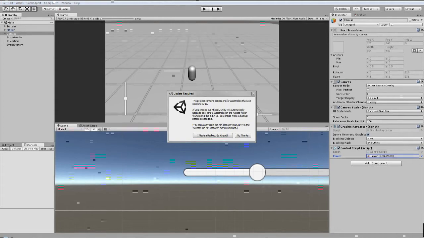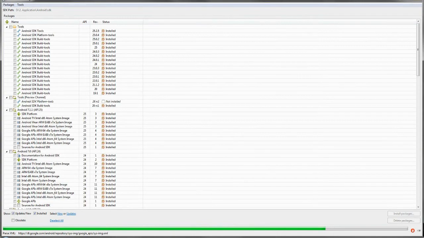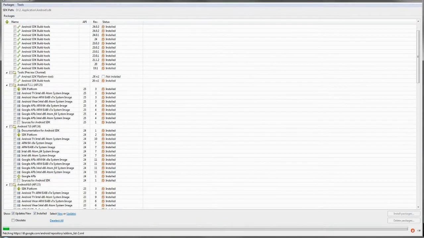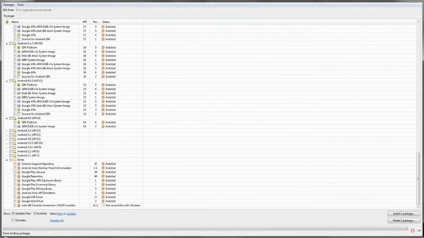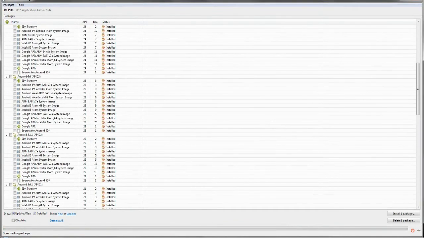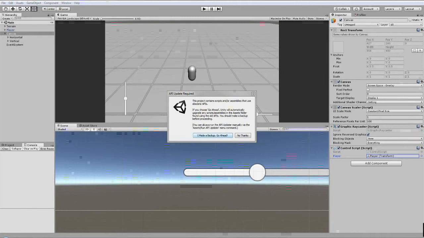Be also sure that you are updated on the current Android SDK. Here, I'm currently updated with all the APIs, Google Play Game Services, especially here the Google Play Services and repository. This is very important. So let me exit this one. I made the backup.